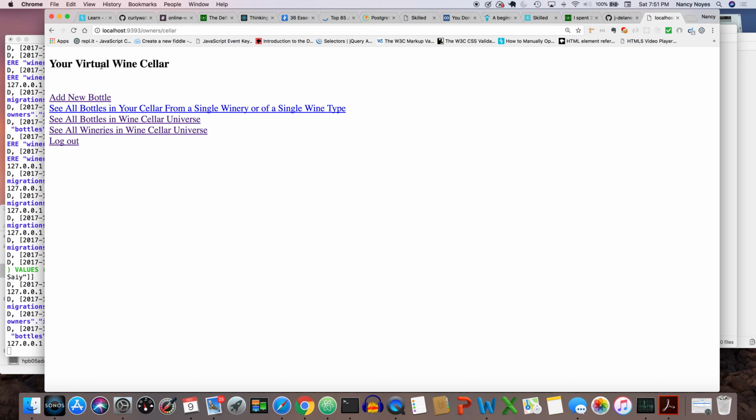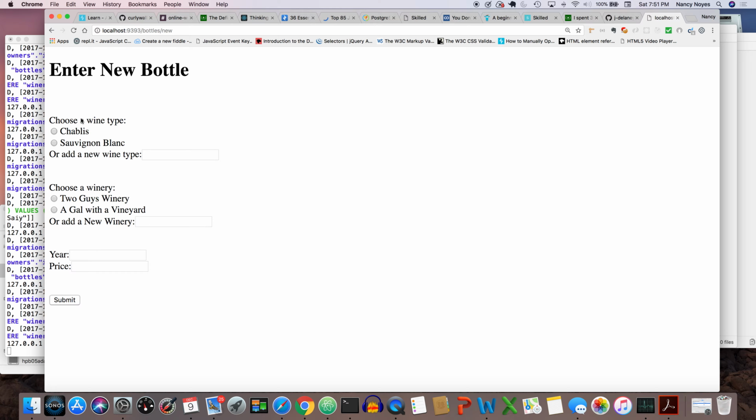to have his virtual wine cellar, which at this point is empty. He can add a new bottle at any time. Now, because it includes all the types of wine and the wineries that any user in the universe has added, he could pick from one of those, or he can add a new varietal.